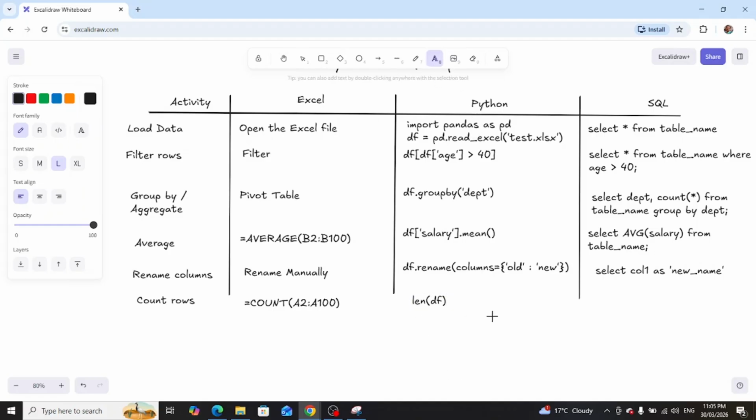So see how simple it is, right? So in SQL, if we have to do it, then we can write select count star from table underscore name.